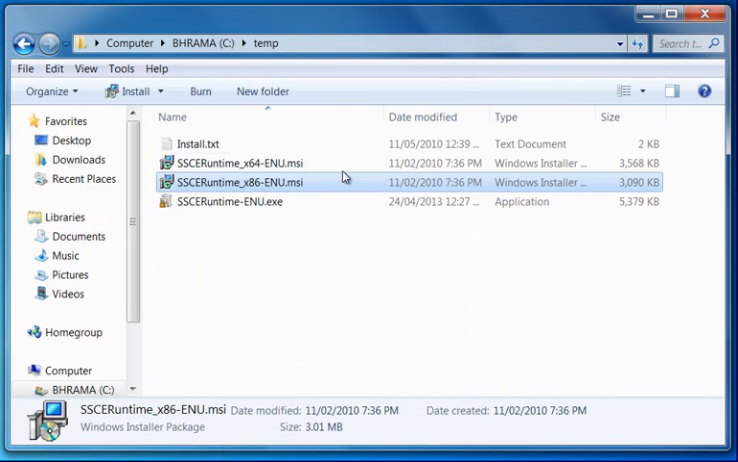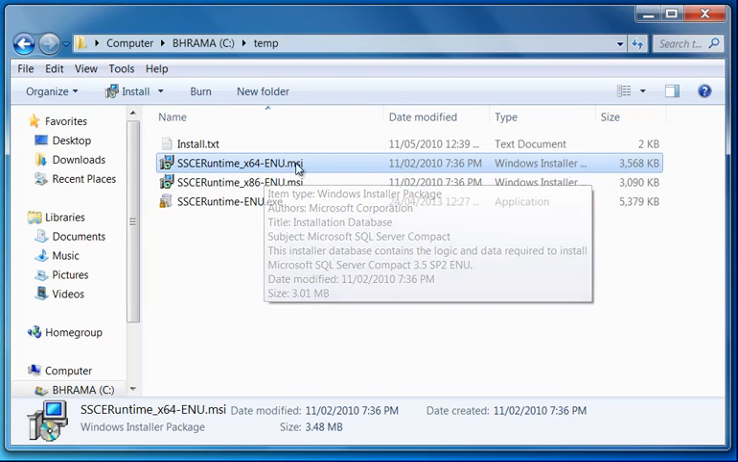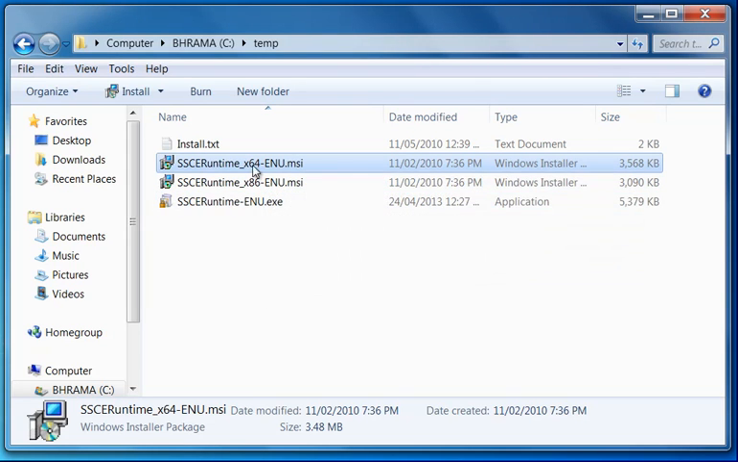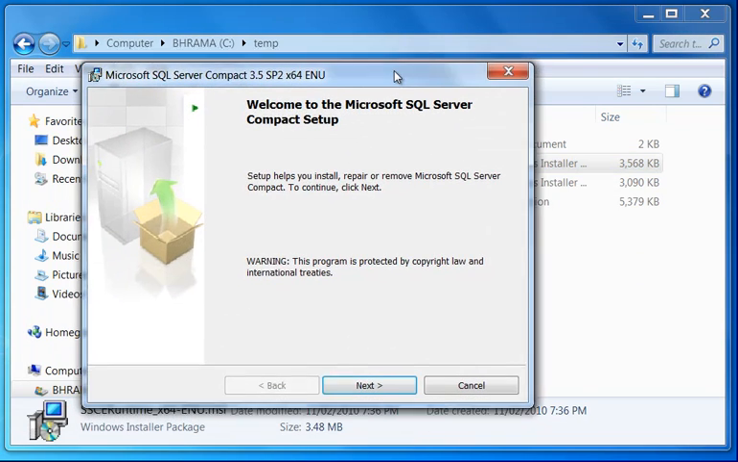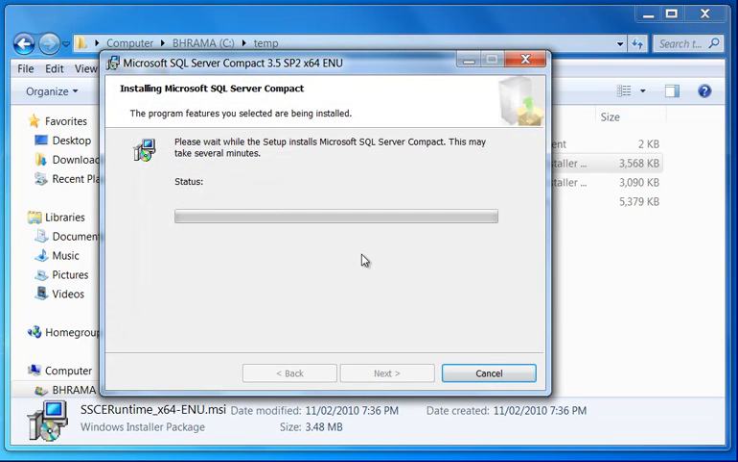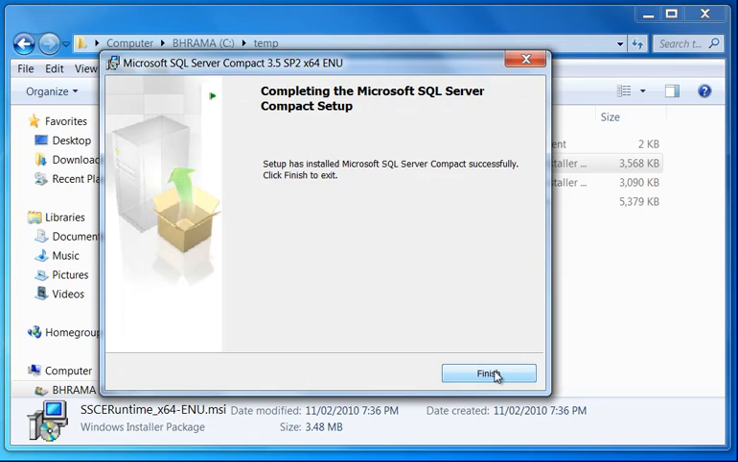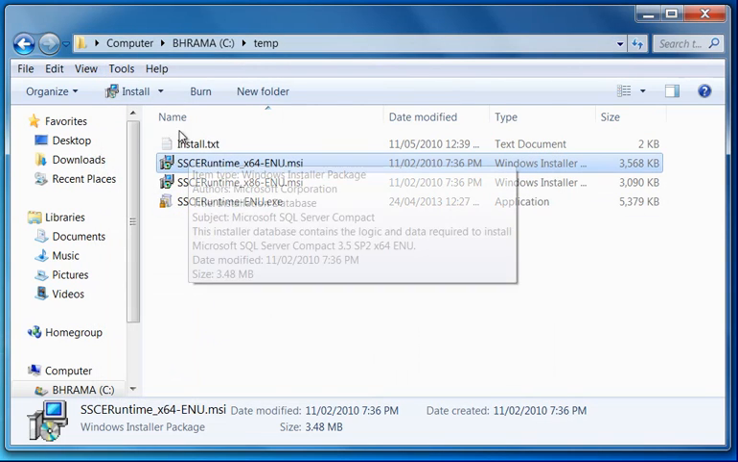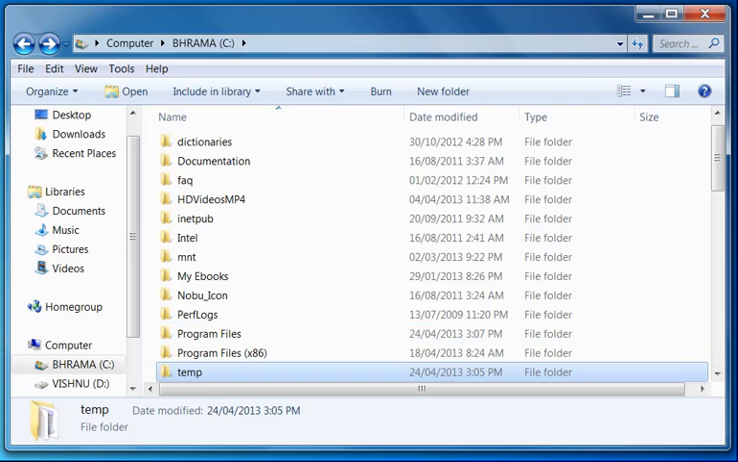Okay, so that's one done. Now you've got to do the second one. Because we saw that previous dialog, it told us to do both. You have to do both, or else it's not going to work. So we'll pick the 64-bit one, double click, again very quick. It's painless. It'll take a few seconds to do, and you'll be good to go. Okay, done. Finish.